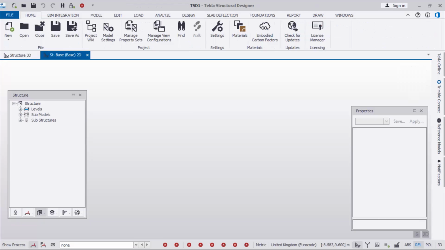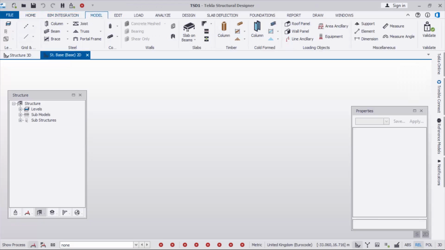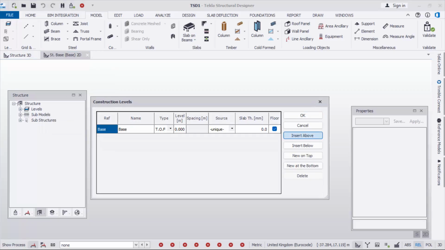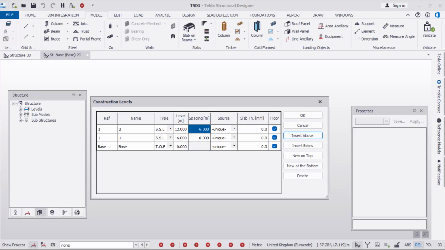Once we open this, we are supposed to come here to model, then we come to construction levels, then we insert a level above this one. Our aircraft hangar is going to be 20 meters by 30 meters with a clear height of 6 meters and an overall height of 8 meters. So here we are going to have 6 meters. Then we set another 2 meters for the height of the roof, and we have an overall height of 8 meters, as you can see.